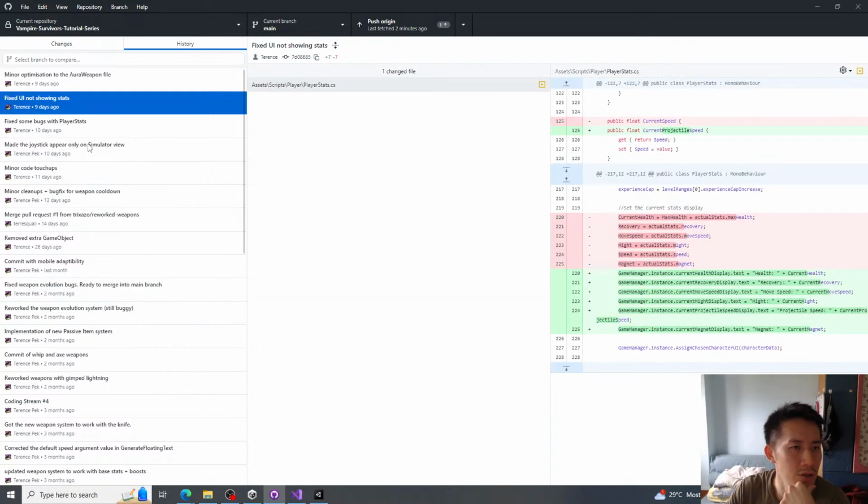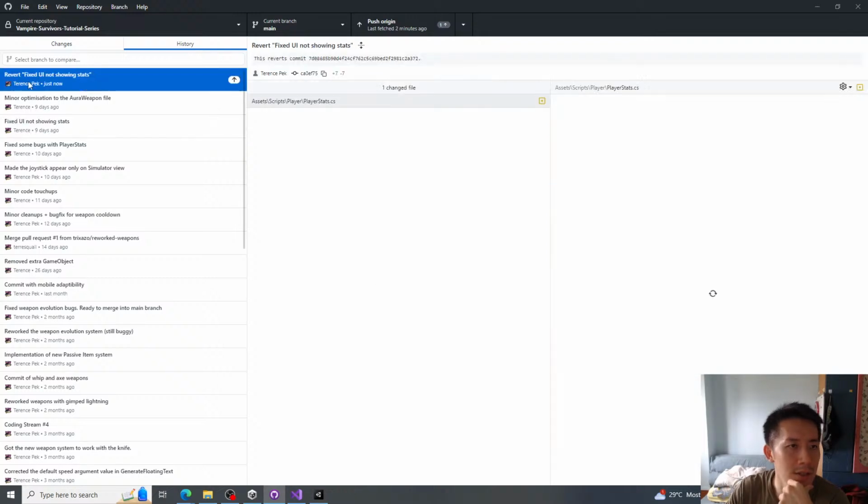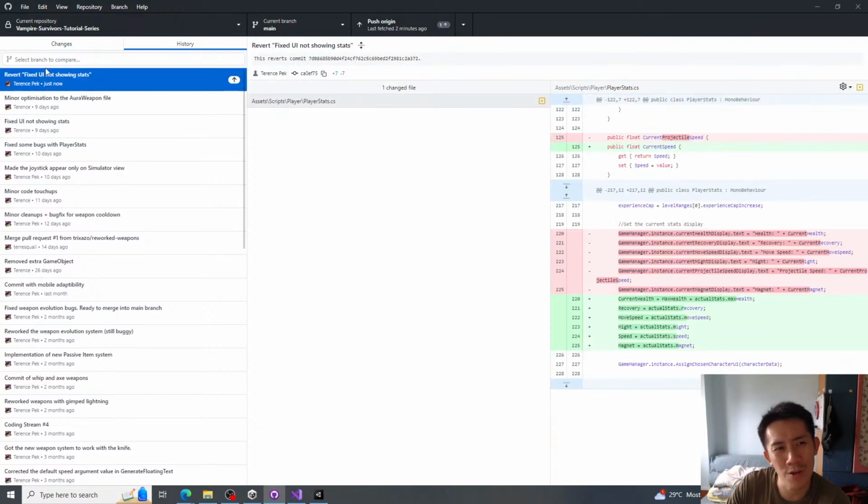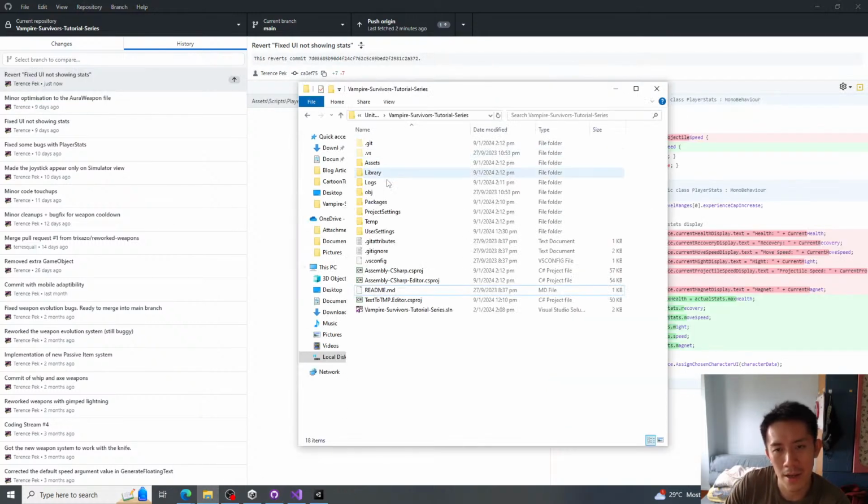If I revert the changes over here, then what you'll see is one extra commit over here, which is not what you want. So then you have a problem over here, right? Because reversion is actually a lot easier than this.